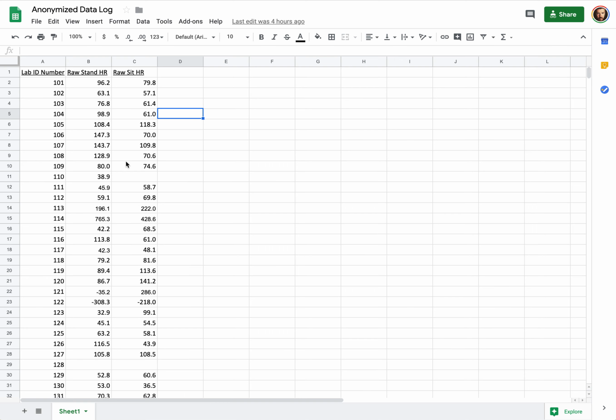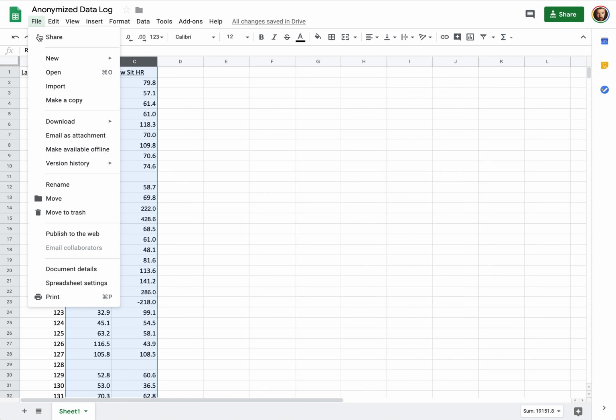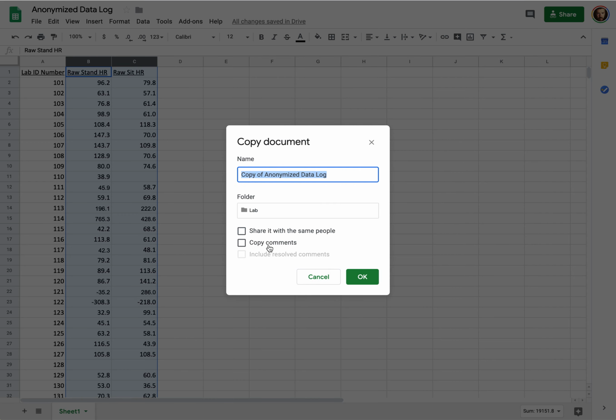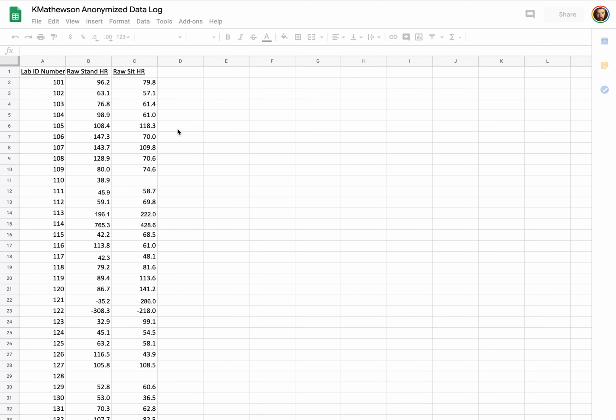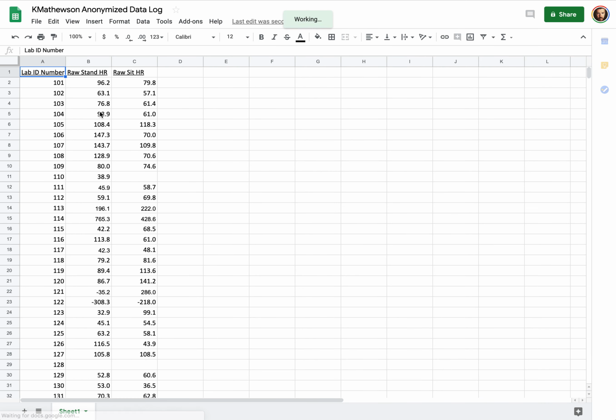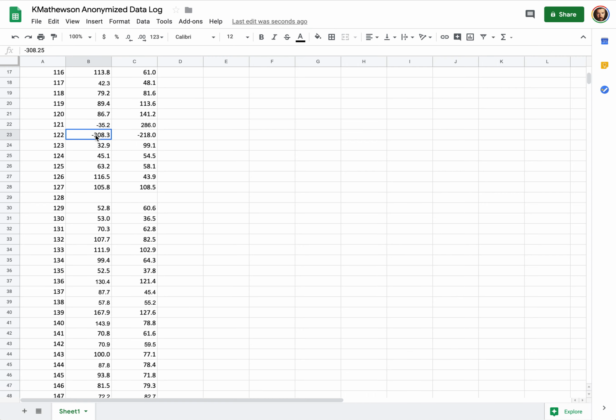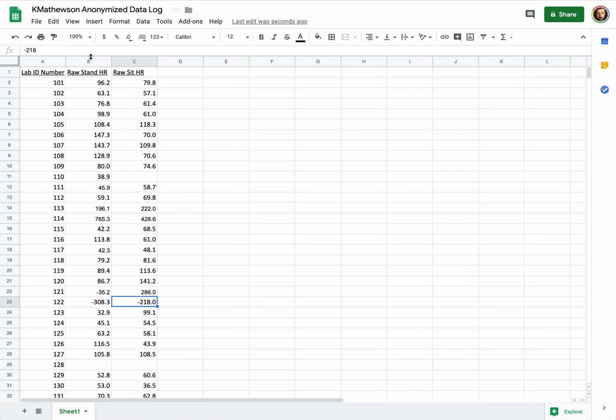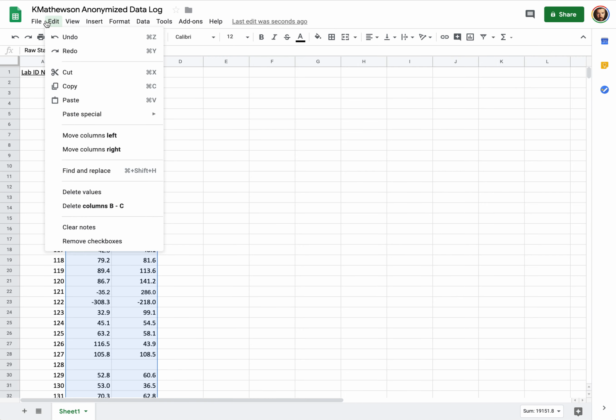So the first thing we're going to do is plot the entire set of data here. I've made this a read-only file, so we're going to have to make our own copy and work from that copy. So here's my copy of the file, and we notice there are some really big values and some negative values, so we're also going to work on removing those.